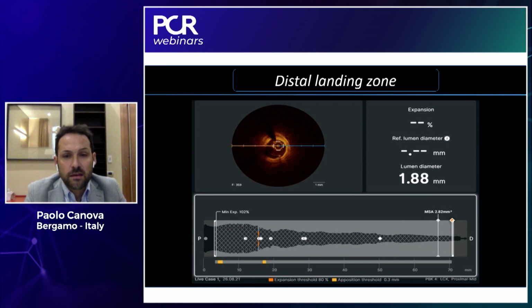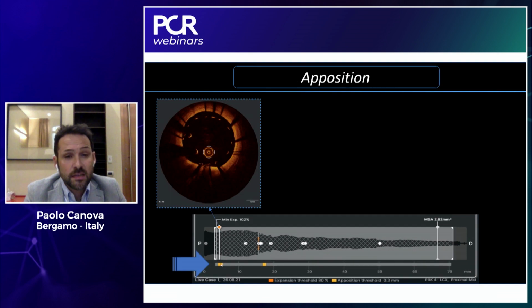So I think this is the first key point to evaluate after the stenting. The second thing that we have to look at is apposition, which means to evaluate if there are malapposed struts. As you showed in the movie, the software can automatically detect malapposed struts with this yellow flag in the longitudinal view. And of course, if we look at the left main, there is a significant malapposition of the stent.